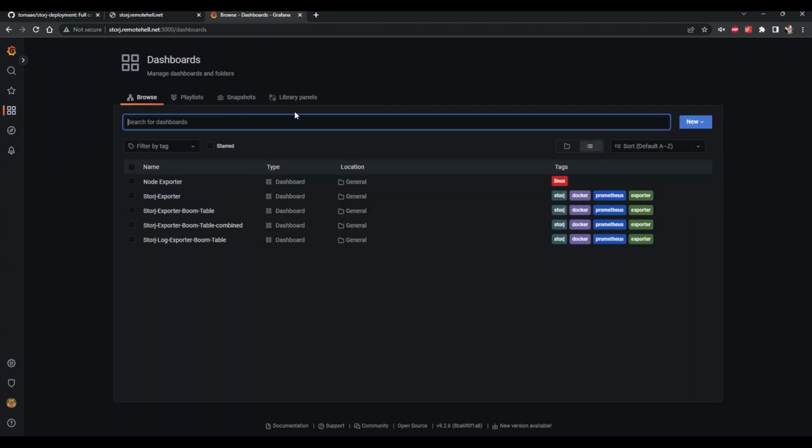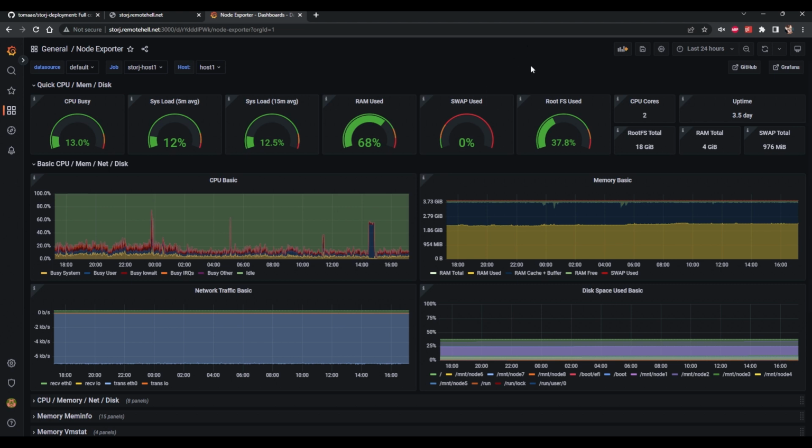And also let's have a peek at host statistics. So that will be node exporter. This is the Docker host itself. As you can see, I'm only using 2 cores and 4 GB of RAM, and everything is running perfectly fine.